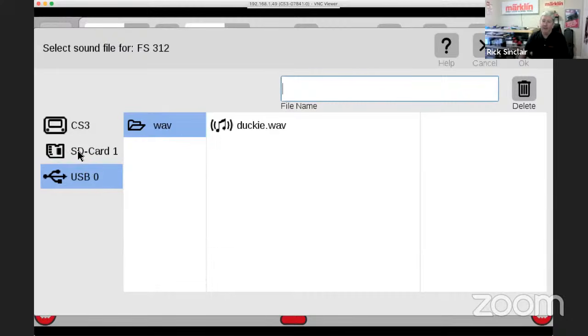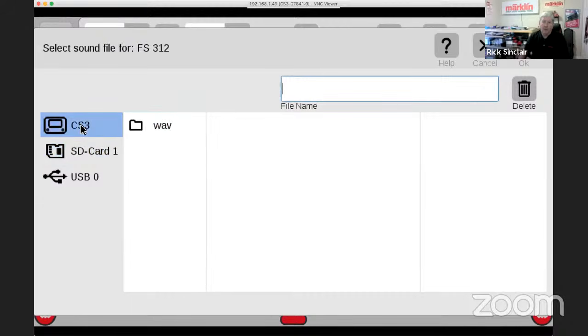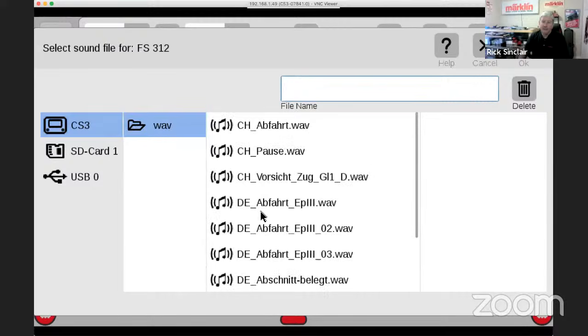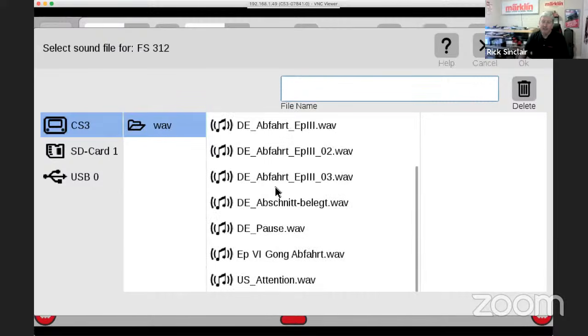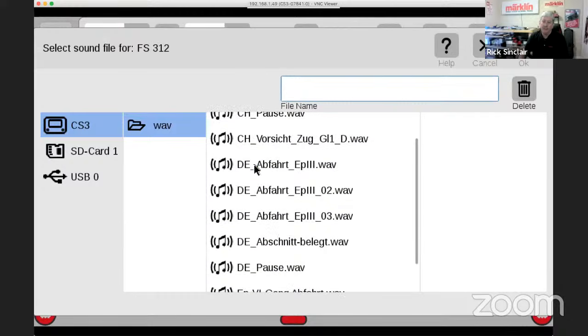I have already loaded these sounds. Now, if you wanted, you could go back to this CS3 folder and you can actually take these sounds off of here and put them onto an SD card or a USB drive, just by dragging and dropping. Let me select it.